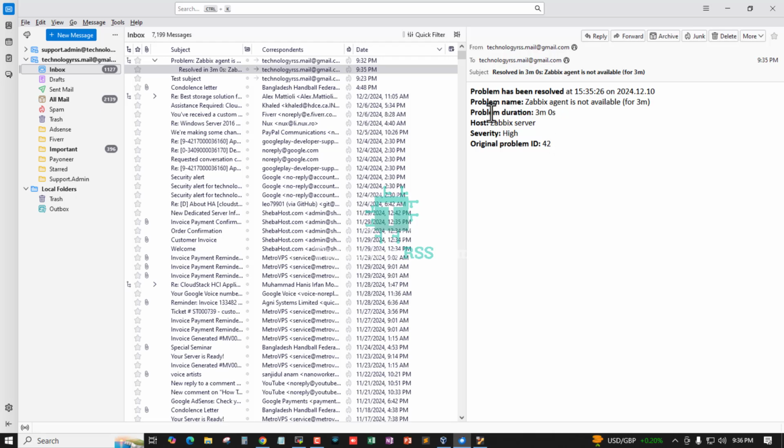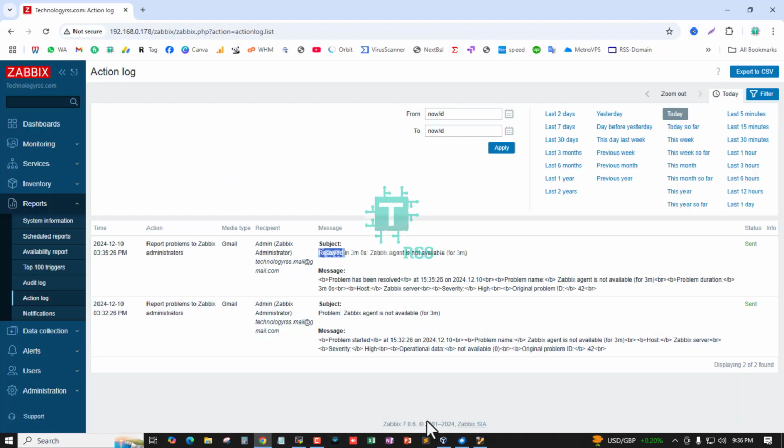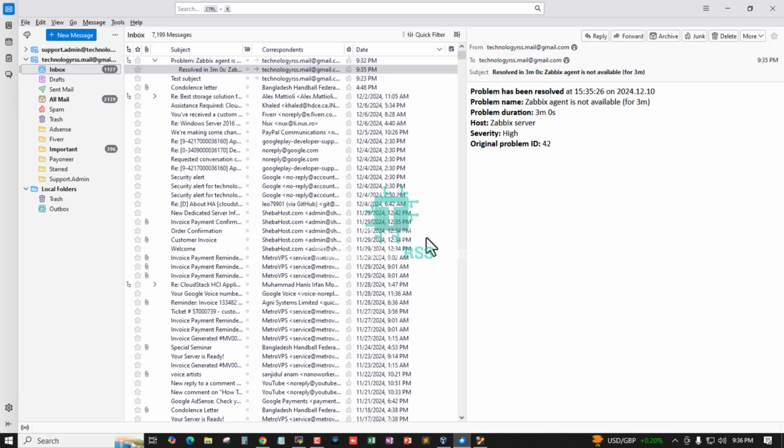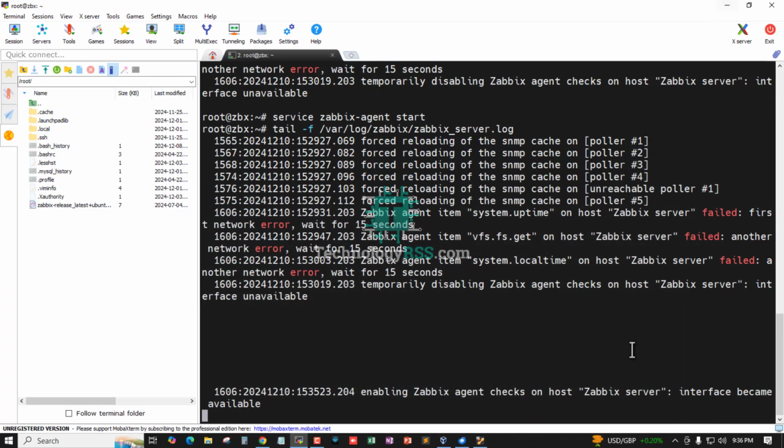This is the latest feature from the latest Zabbix version. My Zabbix version is 7.0.6. Zabbix agent interface on host Zabbix. This is where I enabled the Zabbix agent check. This is the log file from the Zabbix server.